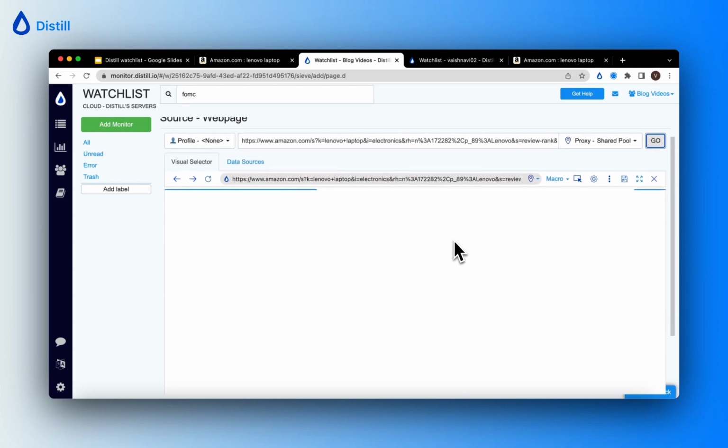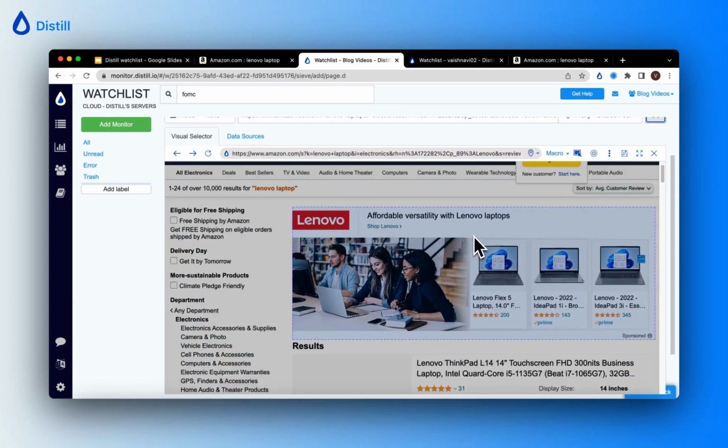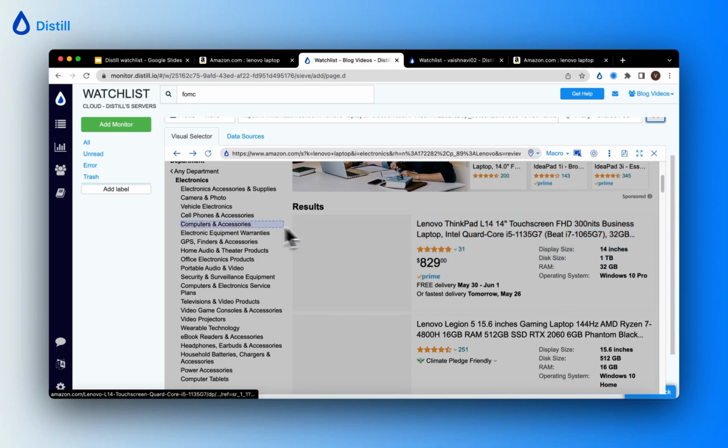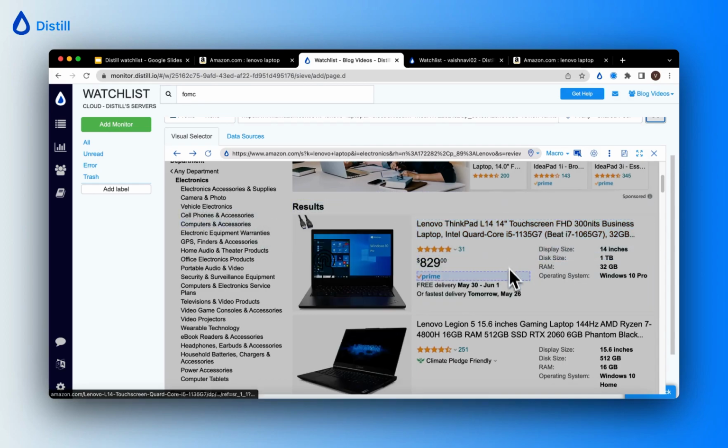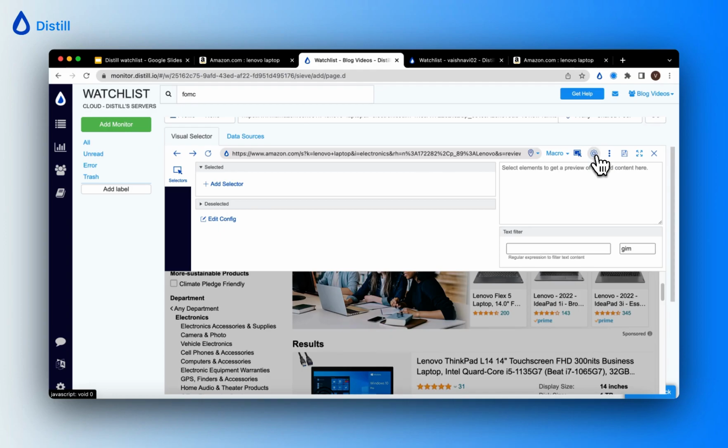This has the search results of my keyword search. You can see that it has loaded up the page. The visual selector is activated because you can see that when you hover your mouse over elements, it's being highlighted. To expand the view of the visual selector, simply click on this gear icon, which will help you expand or collapse it. Now I've expanded the view of the visual selector.